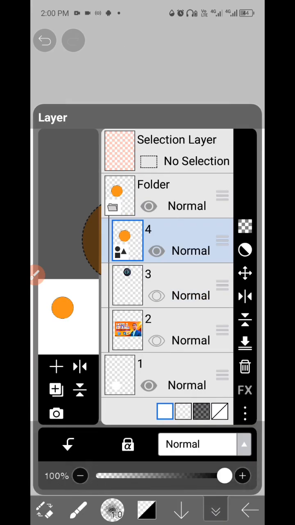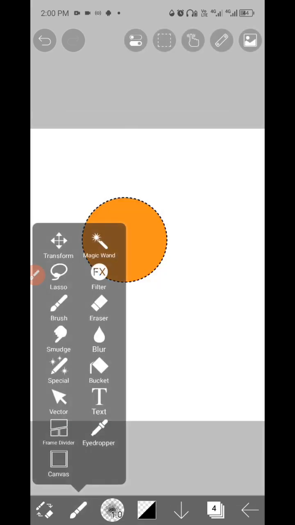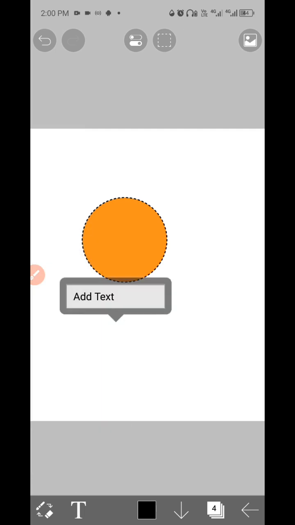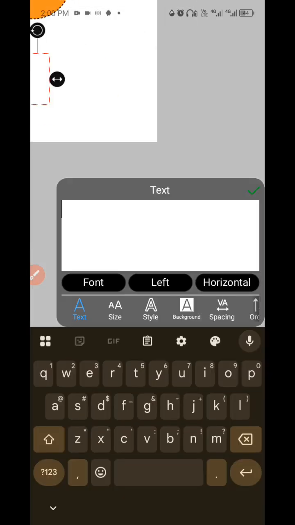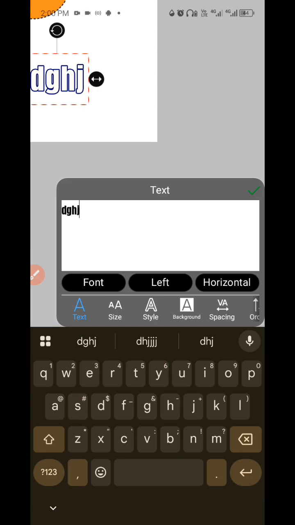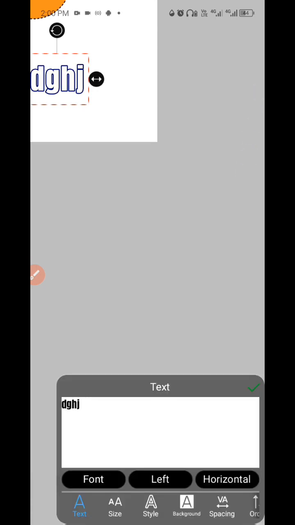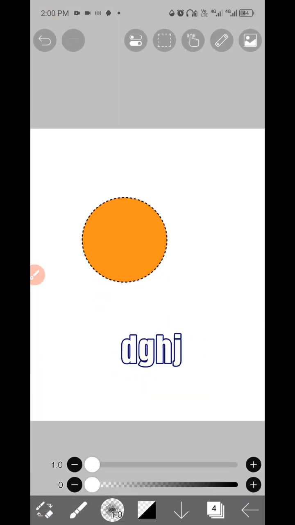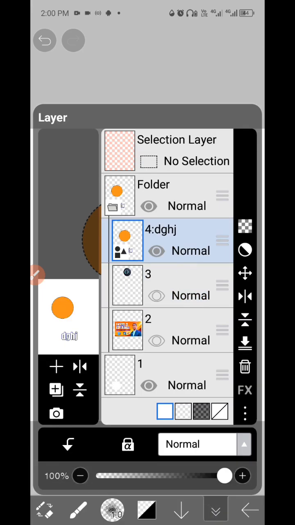And on vector layer also, can you see this vector layer? If you click on add text, let me show you something. If you add any text here, both of them are going to be in that layer. Can you see that both shape and text are in that layer? The reason is because you are on vector layer.